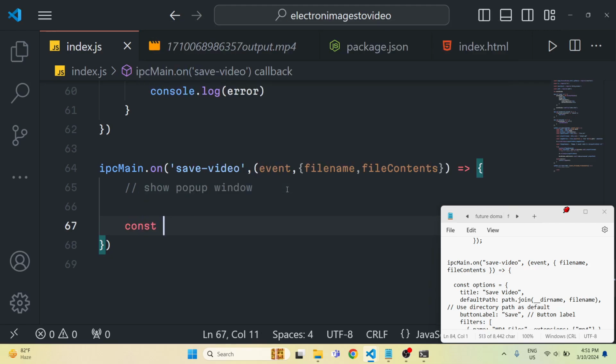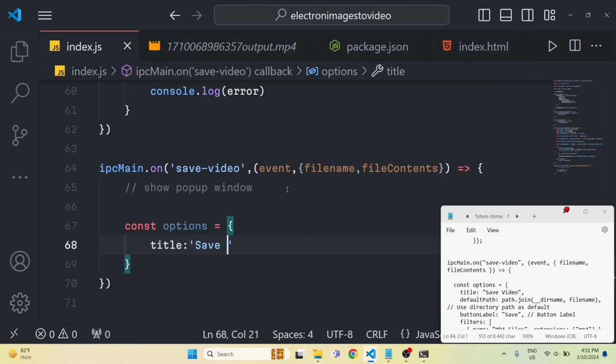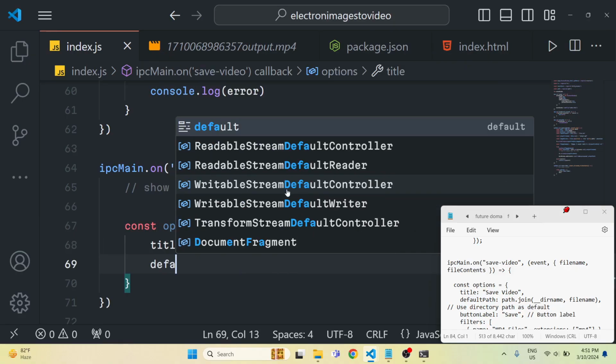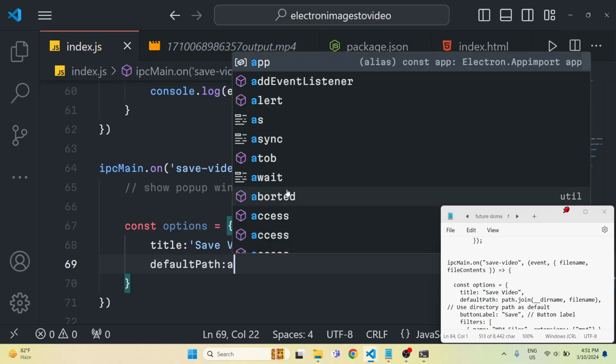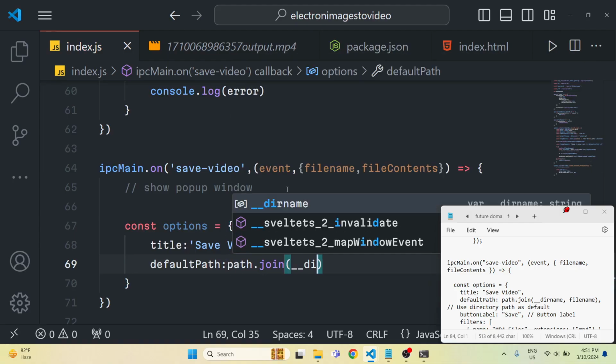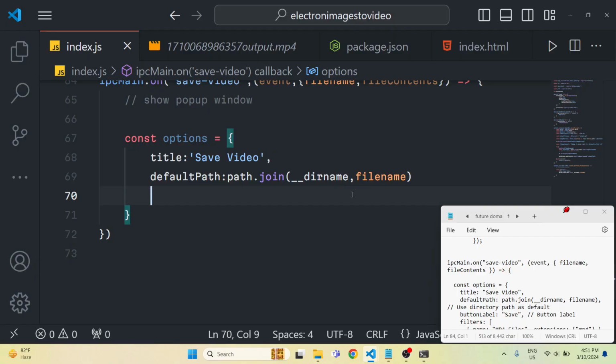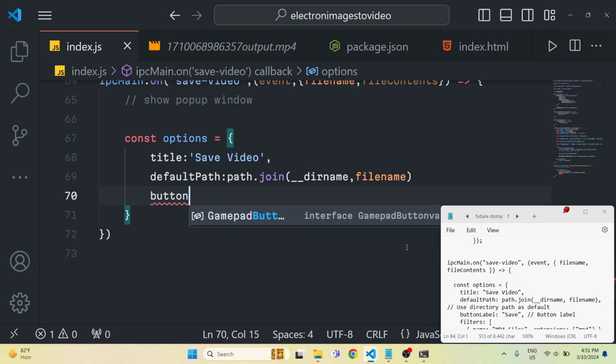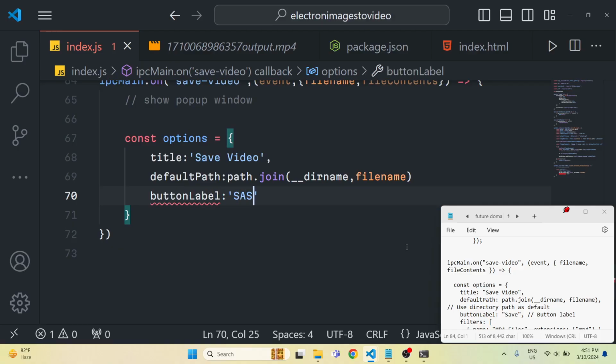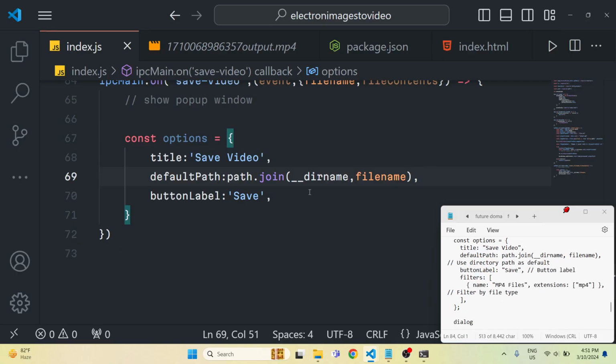So now we have got this information, file name, file content, and now to show a pop-up window, we need to construct our options. This is an object which will show the title. The title of the window will be save video, and the default path will be coming through path.join, and this will be the current directory and the file name, default path. And button label, so button label will be called save. It can be any message box, basically you can show it for opening the file or saving the file, any message window. You can read more about this in the Electron documentation.